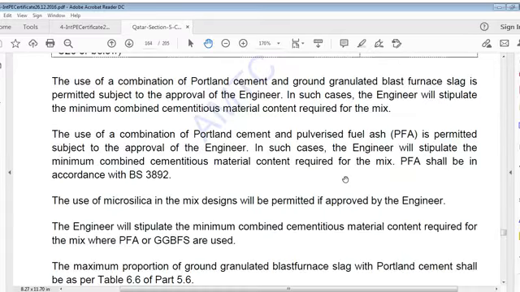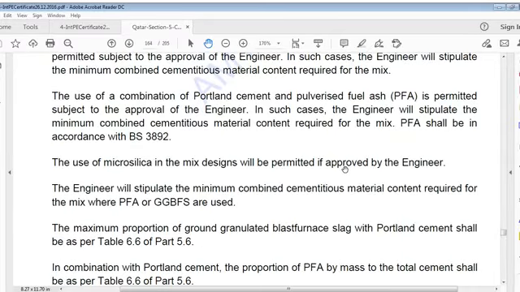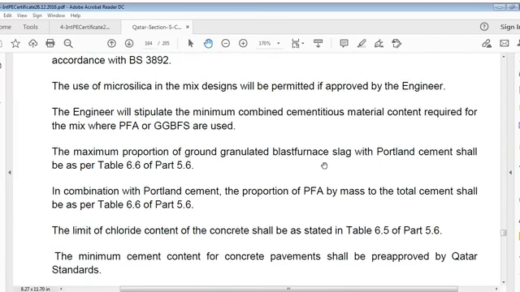Use of a combination of Portland cement and pulverized fuel ash is permitted subject to approval of the engineer. In such cases, the engineer will stipulate the minimum combined cementitious material content required for the mix. PFA shall be in accordance with BS 3892. Use of microsilica in the mix design will be permitted if approved by the engineer. The engineer will stipulate the minimum combined cementitious material content required for the mix where PFA or GGBS are used.